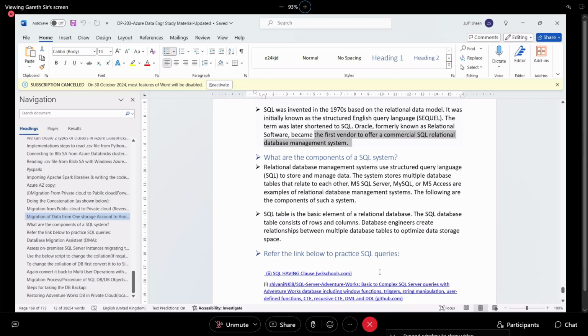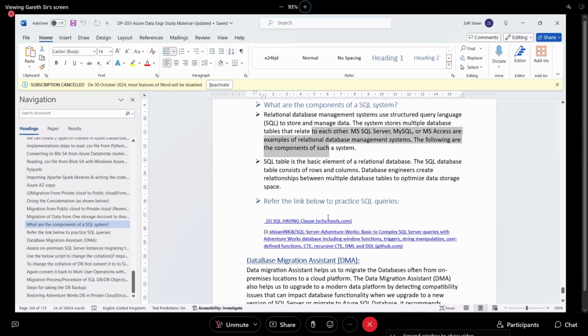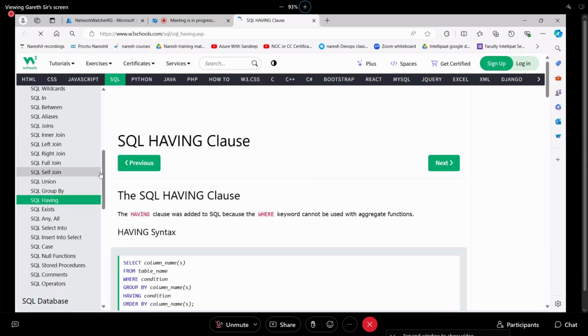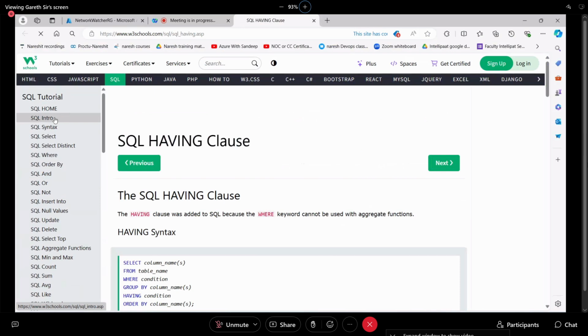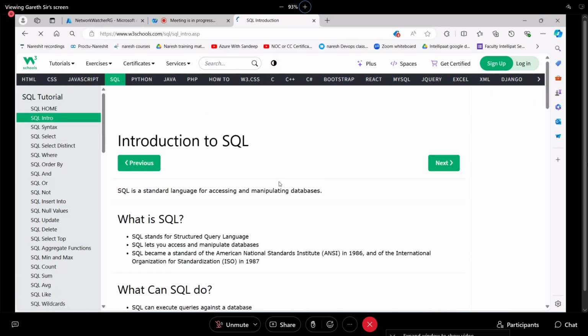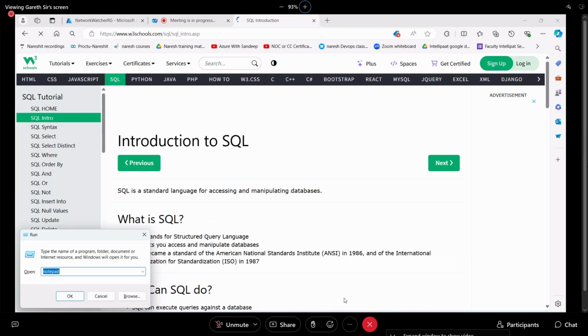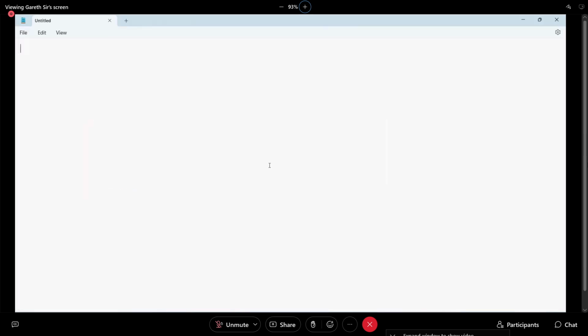This is all the theoretical part, guys. A relational database management system uses structured query language to store and manage data. The system stores multiple databases and tables that are related to each other, all that stuff. All theoretical knowledge here. If I go here now, see, this is what we have: SQL absolutely from the scratch.